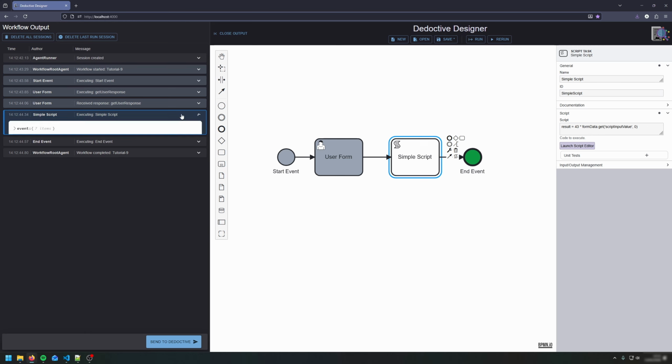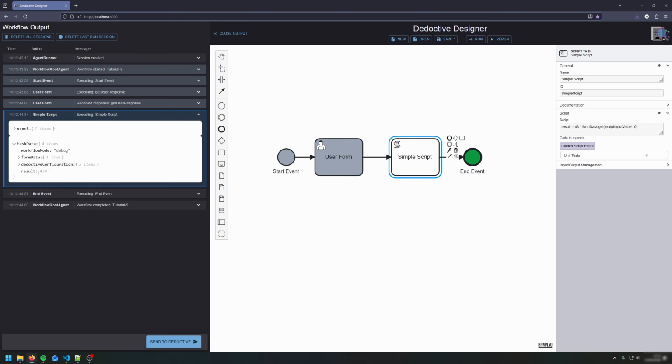If we go into the simple script task data here, you can see that the result is now 430. We weren't prompted to enter a user input, as it reused the one from the previous session, but it did use the 43 from the new script, resulting in 430. This is a basic example, but it shows how dynamic debugging works.